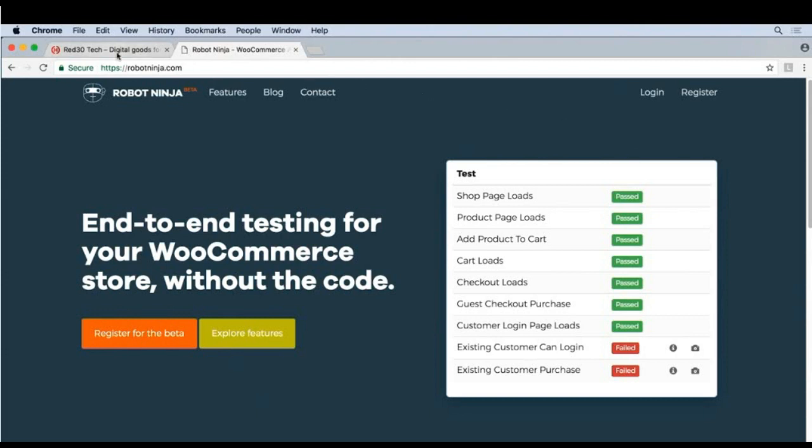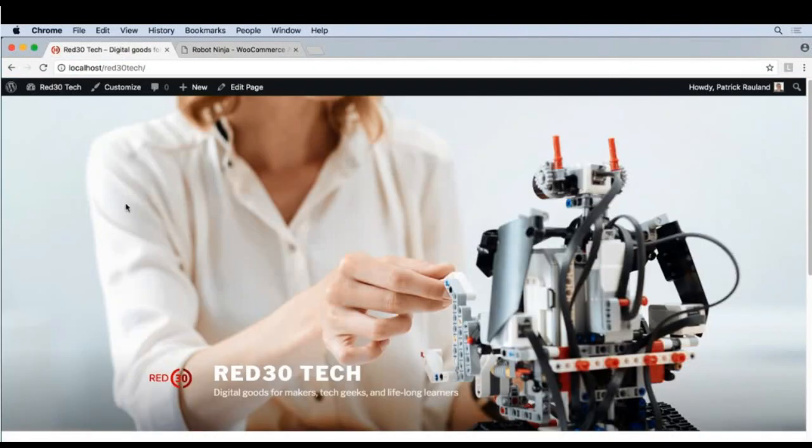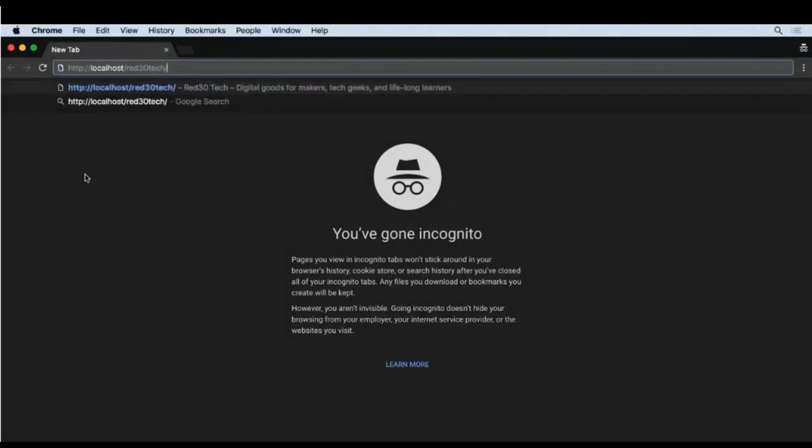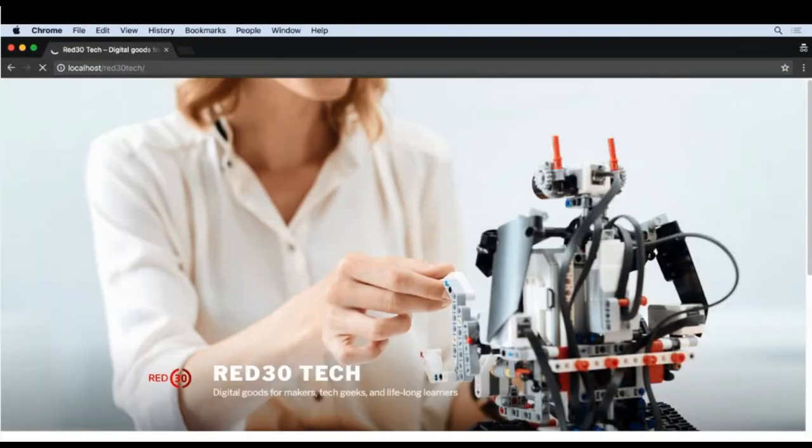So let's go back to our site. And I do recommend doing this from a logged out account. So I'm just going to copy our URL. And I'm going to open an incognito window. So on a Mac, that's Command Shift N to open an incognito window. So this way I'm definitely logged out.